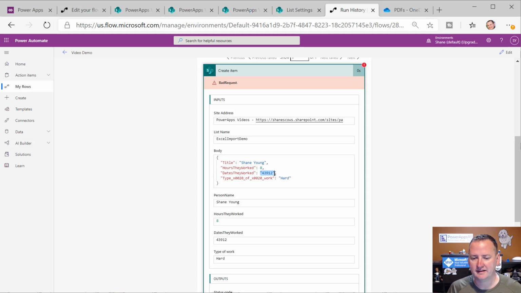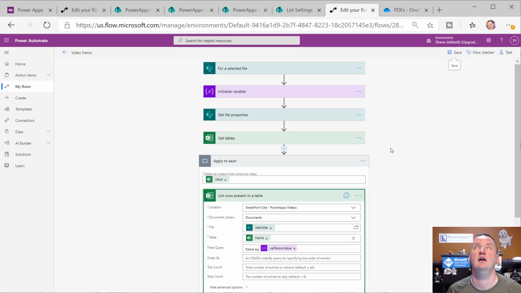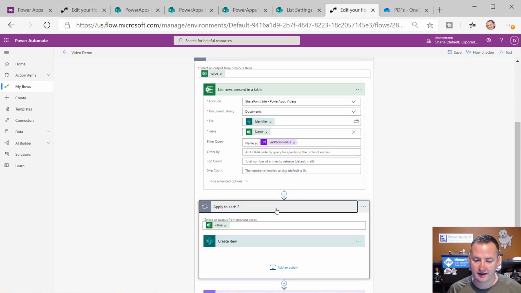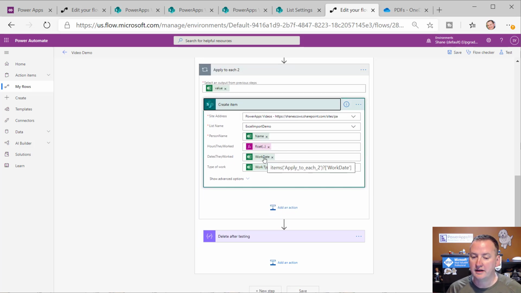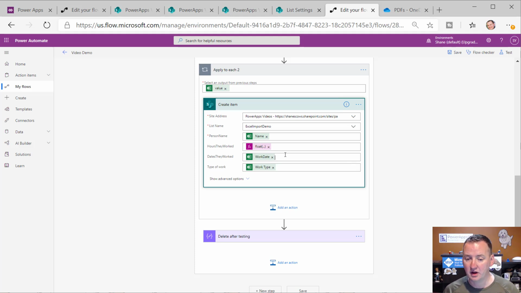Date they worked, right, is not a date. So the reason for this is because the Excel file actually sent the time over in ticks instead of the actual date like you were expecting. Ugh. So what you got to do, you're going to go back down here to our create item. And so the date they worked, it can't be work date because work date is coming in as 43,000 some odd thing. So you're in luck.